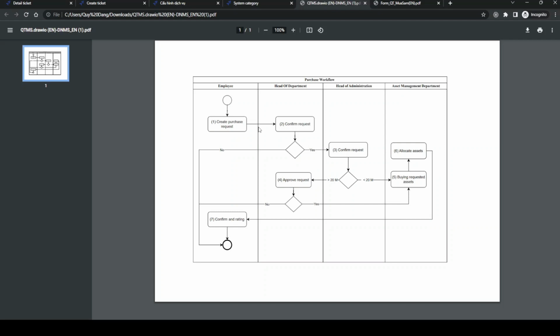Step 2. Set up the workflow for the process. The workflow is represented by each job step. At each step, the designated person can confirm or reject. With the purchase process, we'll have the following approval steps. First, the department confirms the request. Second, the administrative department confirms it. The third, the department reconfirms the request if the cost is more than 20 million. The fourth, the asset department does the purchase, and the last, the asset department allocates the asset.